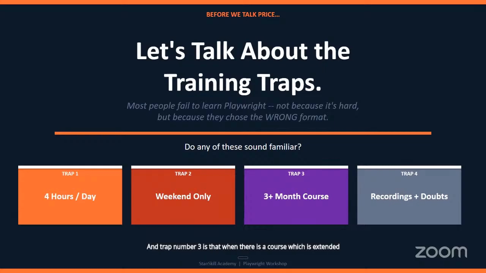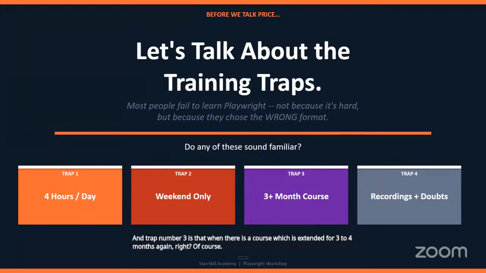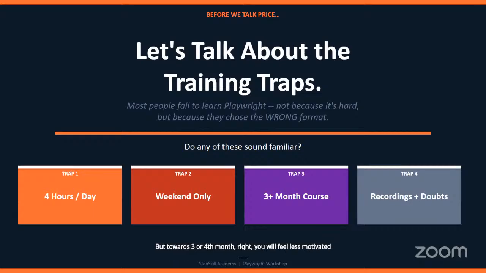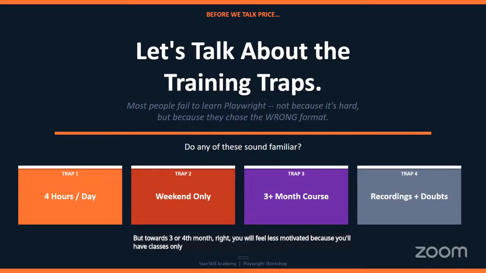And trap number three is that when there is a course which is extended for 3 to 4 months, again, of course, in 1 month, 2 months, you can be better motivated. But towards the 3rd or 4th month, you will feel less motivated because you'll have classes only 1 or 2 days in a week. They say Thursday, Friday, Saturday class, and Monday, and every 5 days are free, right? So you forget what you learned, and then easily you get bored of it, and then there's a high chance that you quit this training, right?